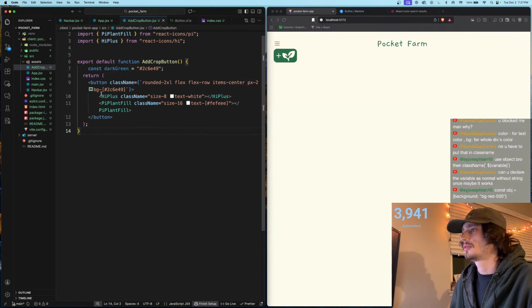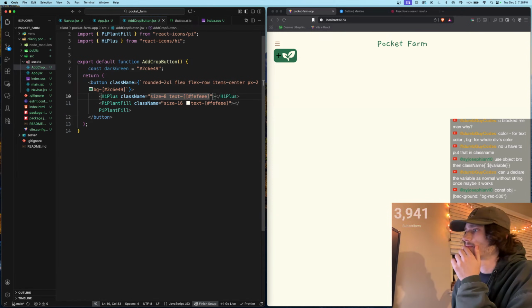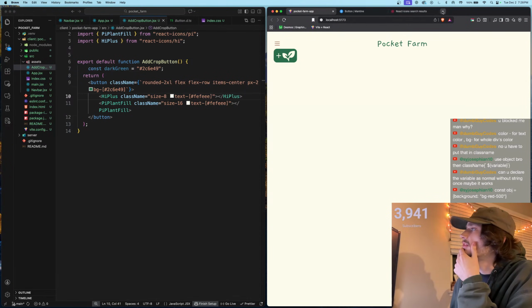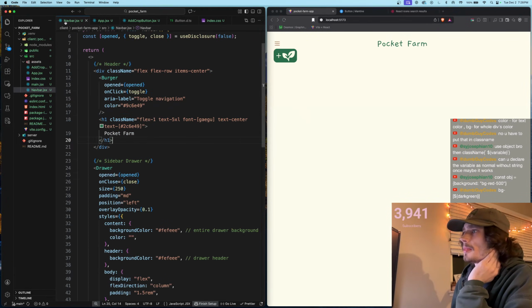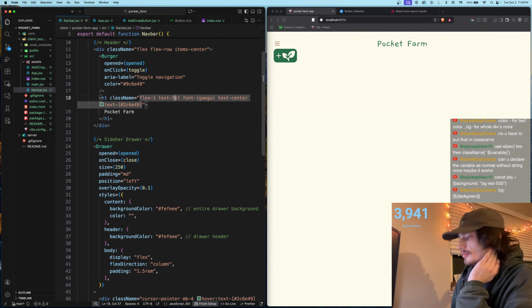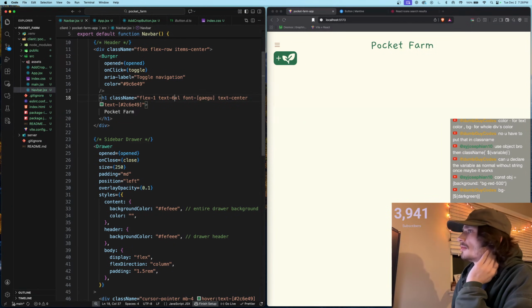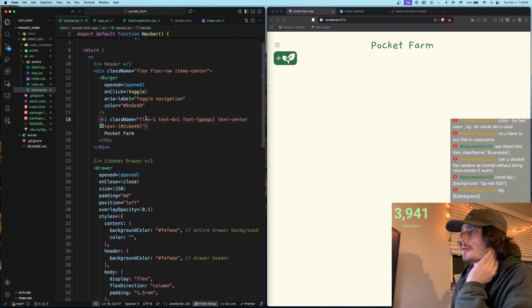Maybe we'll make it like a little bit darker as like a complementary color. Oh, no, not that one. As like a complementary color or something. Not that great at color scheme in here. Like an ab right here. So the goal here is Pocket Farm. I also want to make this text a bit bigger, and then we'll make our hamburger also a little bit bigger.